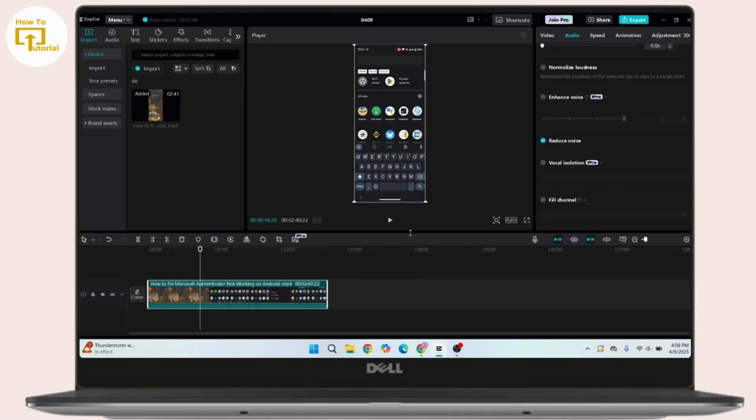After that, you can edit your video further, and once done, export your video. So that's the way to remove background noise from video in CapCut, and that's all for today's video.